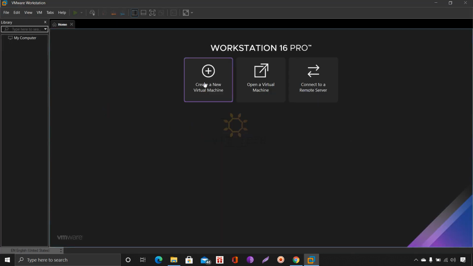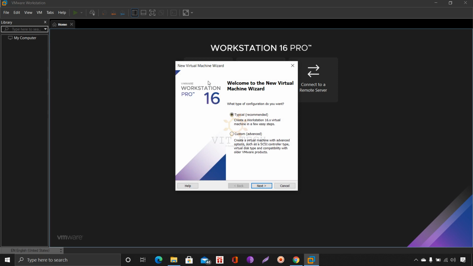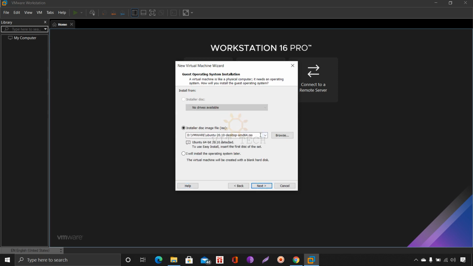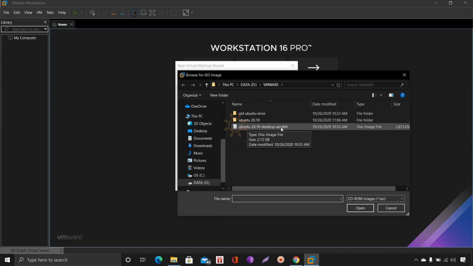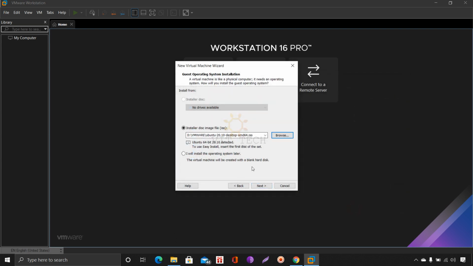Now you can install the virtual machine. If you have already installed one, it will come here, under open virtual machine. Here nothing is displayed, so no VM is installed yet. So create a virtual machine. Select typical, and select the disk image of Ubuntu we already downloaded. You can choose it here, it is 2.73 GB. It is an ISO file. Then click next.